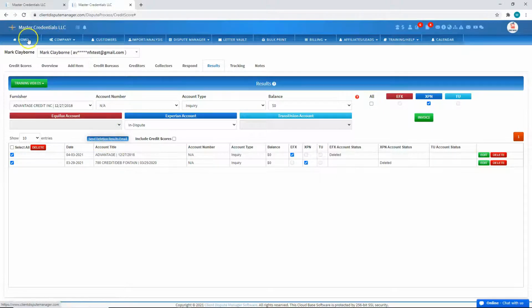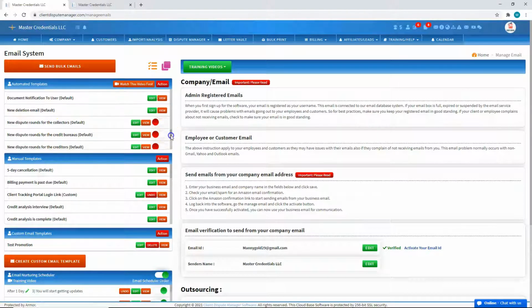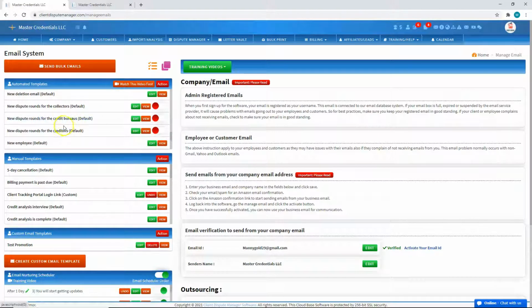All right. So going back to the manage emails, we also have the new dispute rounds for collectors, new dispute rounds for credit bureaus, and for the creditors. These three emails are something that you can turn on and turn off, and these emails are automatically being sent out to your clients if they're turned on. So this right here, this is if you have printed out letters.